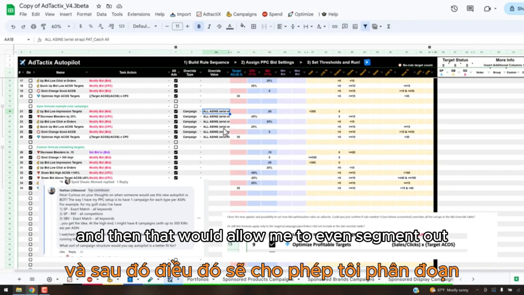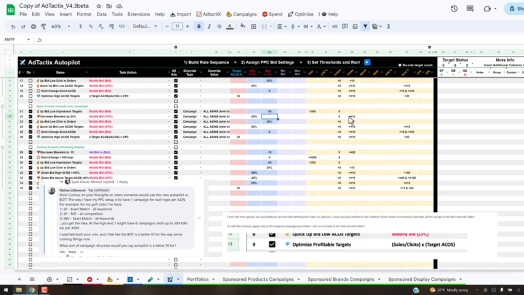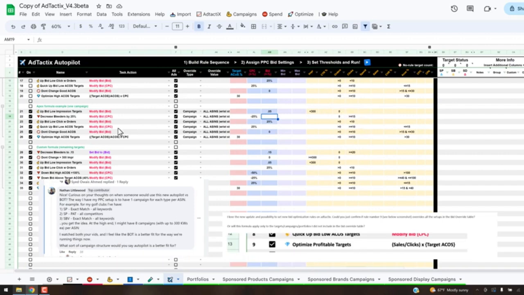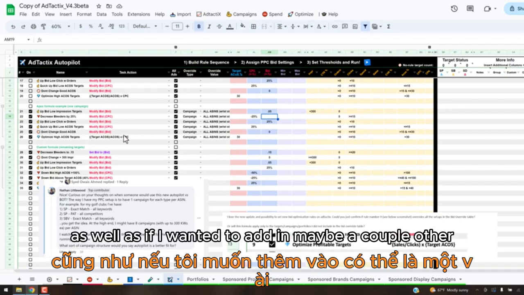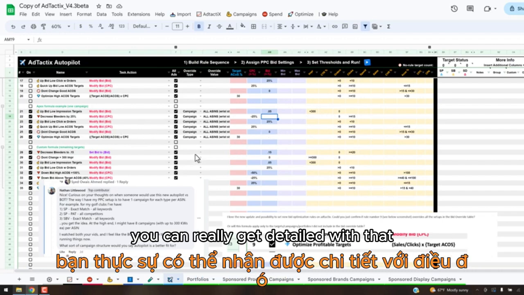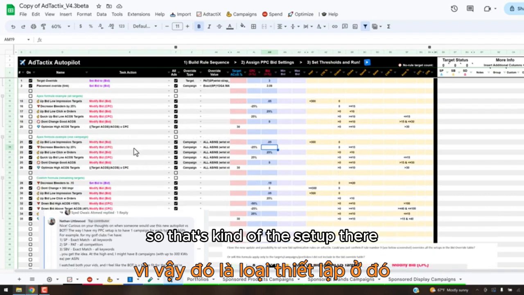And then that would allow me to even segment out or modify some of these parameters for each campaign, as well as if I wanted to add in maybe a couple other rows in between. You can really get detailed with that. So that's kind of the setup there.